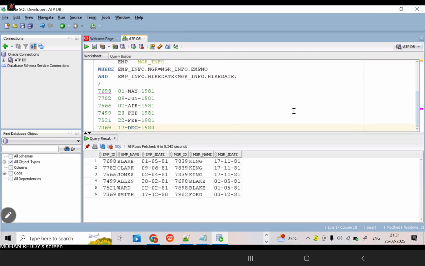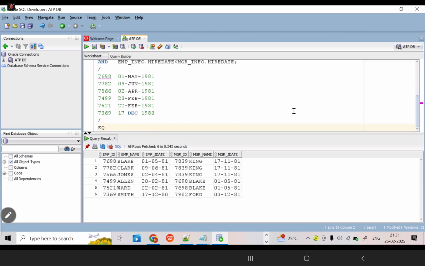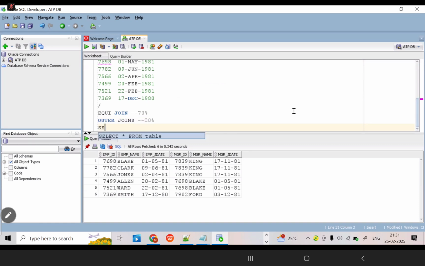Majority we need to write as an equi join or inner join. This join is very important. 70% of developers will write this join only in real time. 70%. 20%, what type of joins we need to write? Outer joins only. 20%. The remaining 10% we need to write as a self join only. Okay. This is the joins topic only. Is it clear up to this, all of you?